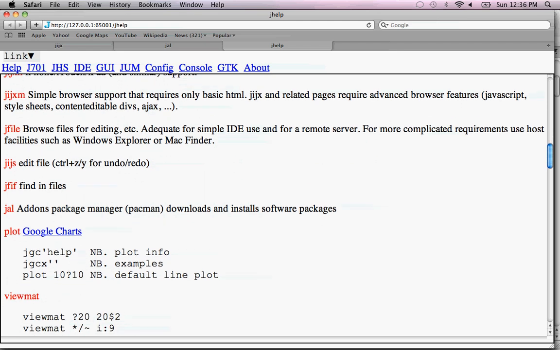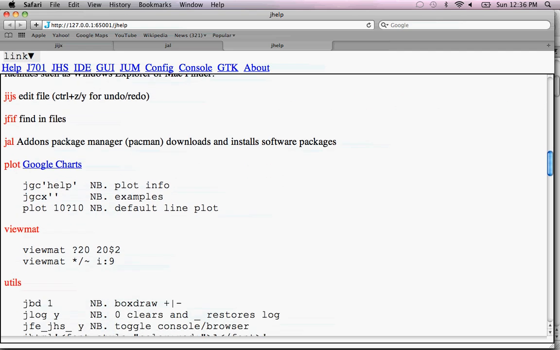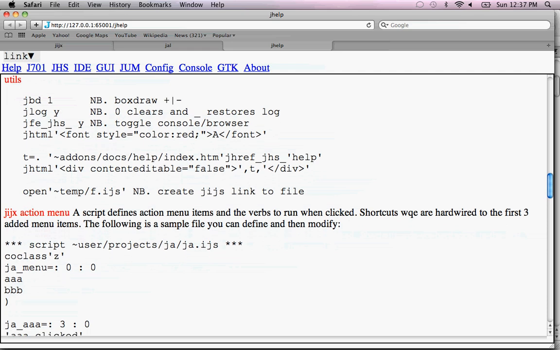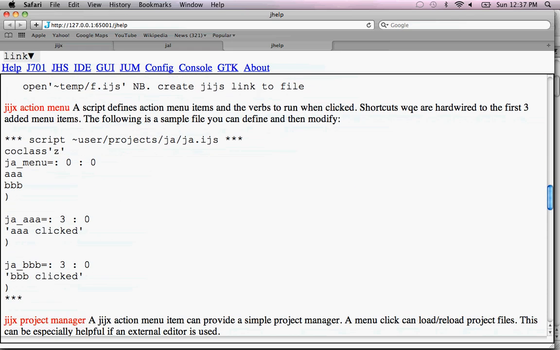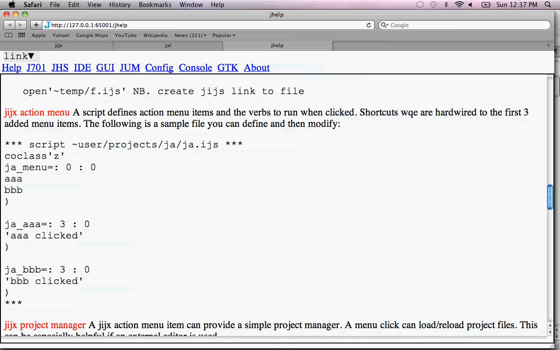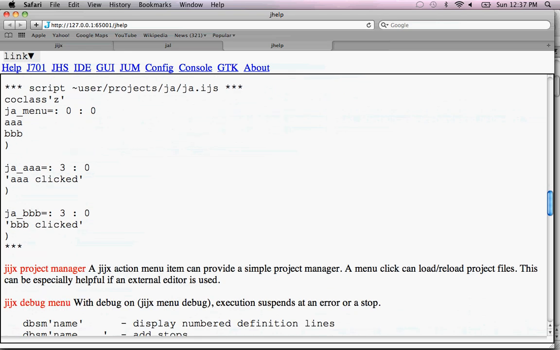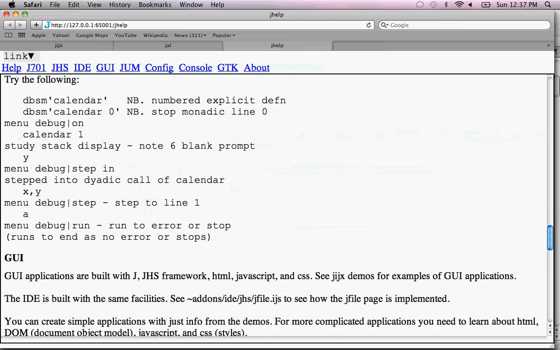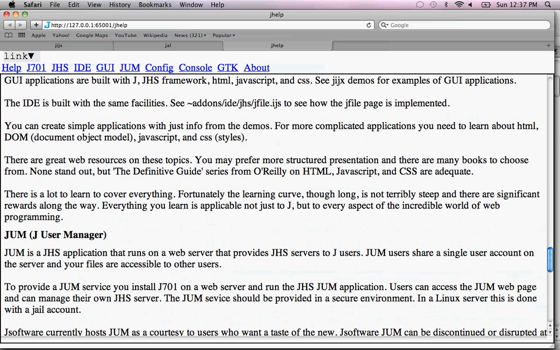This is a neat one that shows you how to use Google Charts with this J, and so on. Here's a little action window, a demonstration that has been prepared. You'll see the results of this when we look at the action menu. There's a debug system. There's just a wealth of information here that you'll want to look back at. For now, let's return to the JIJX tab.